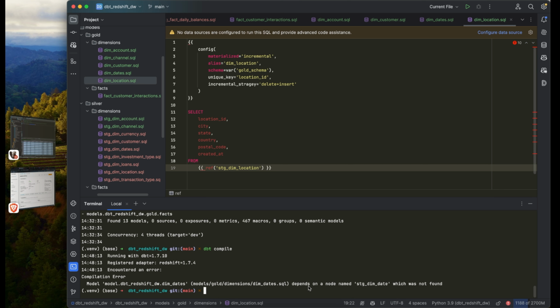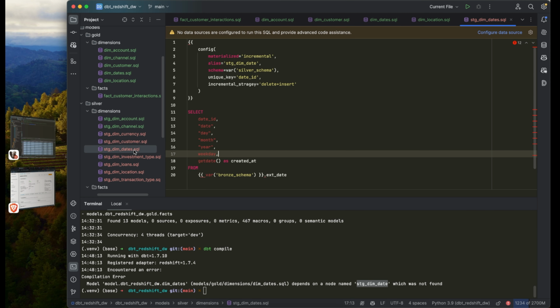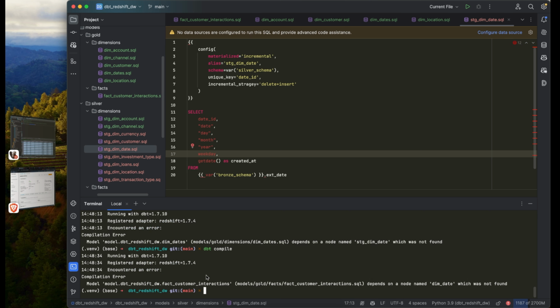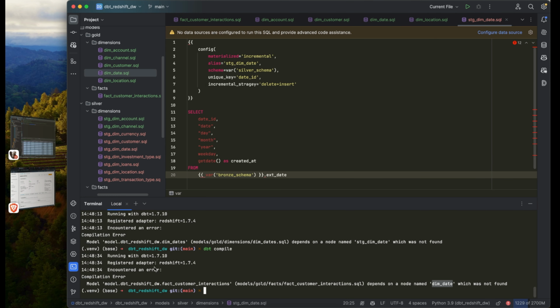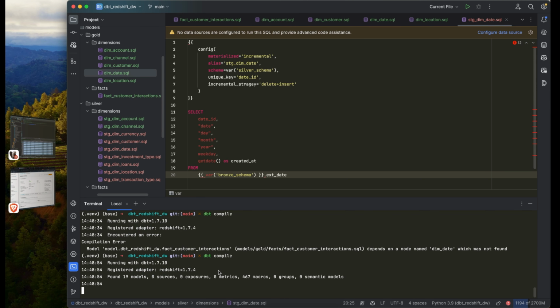So we have dim dates. It says it depends on a node name called stg dim date, and what we have right now is stg dim date. So I'll just refactor this, and that will be updated. Okay. And I should compile this again. Customers, it says model this, it needs something called dim date, and that's what we have here. Refactor this and rename that. I'll just rerun this compile again. Any other errors? Yeah, everything is fine.